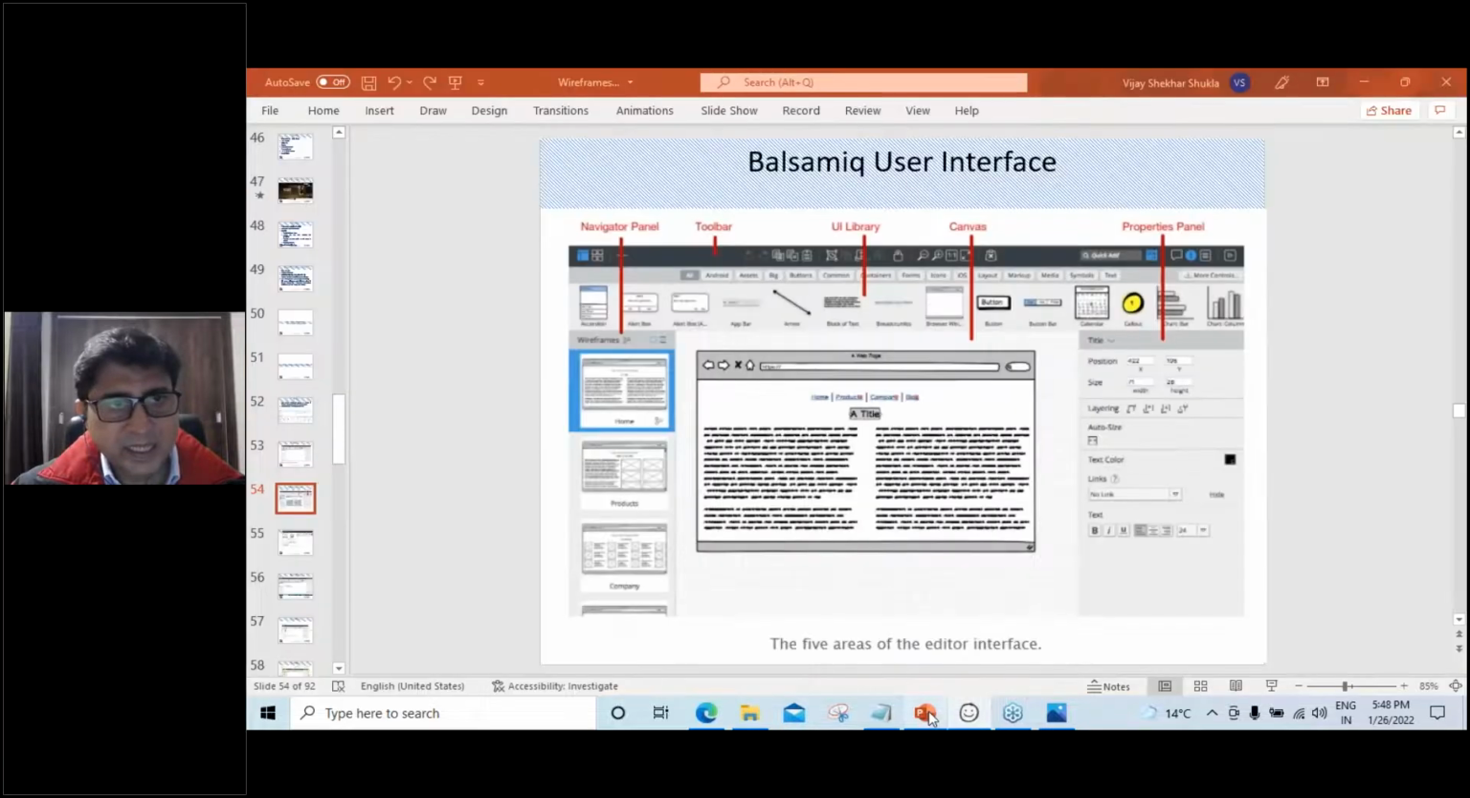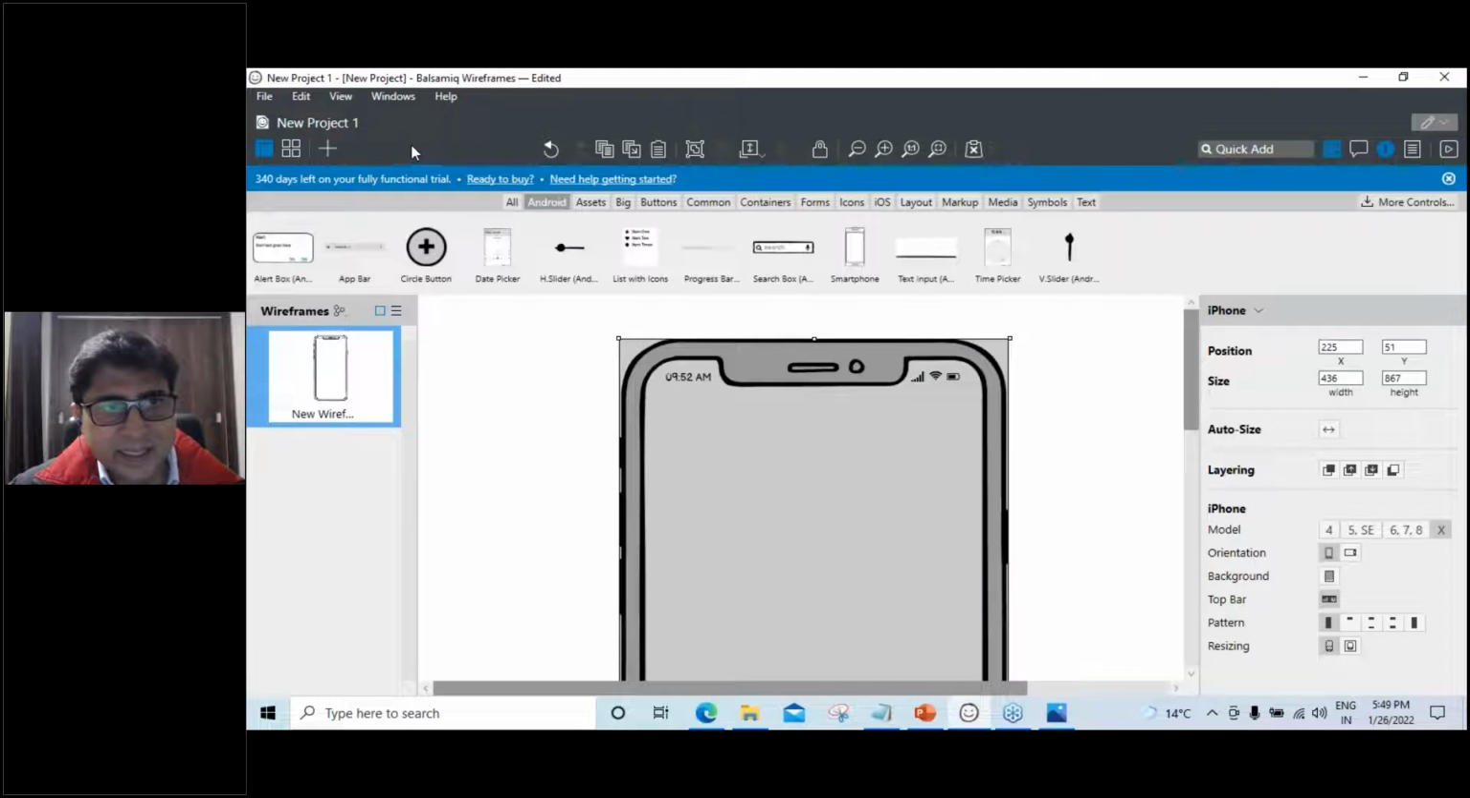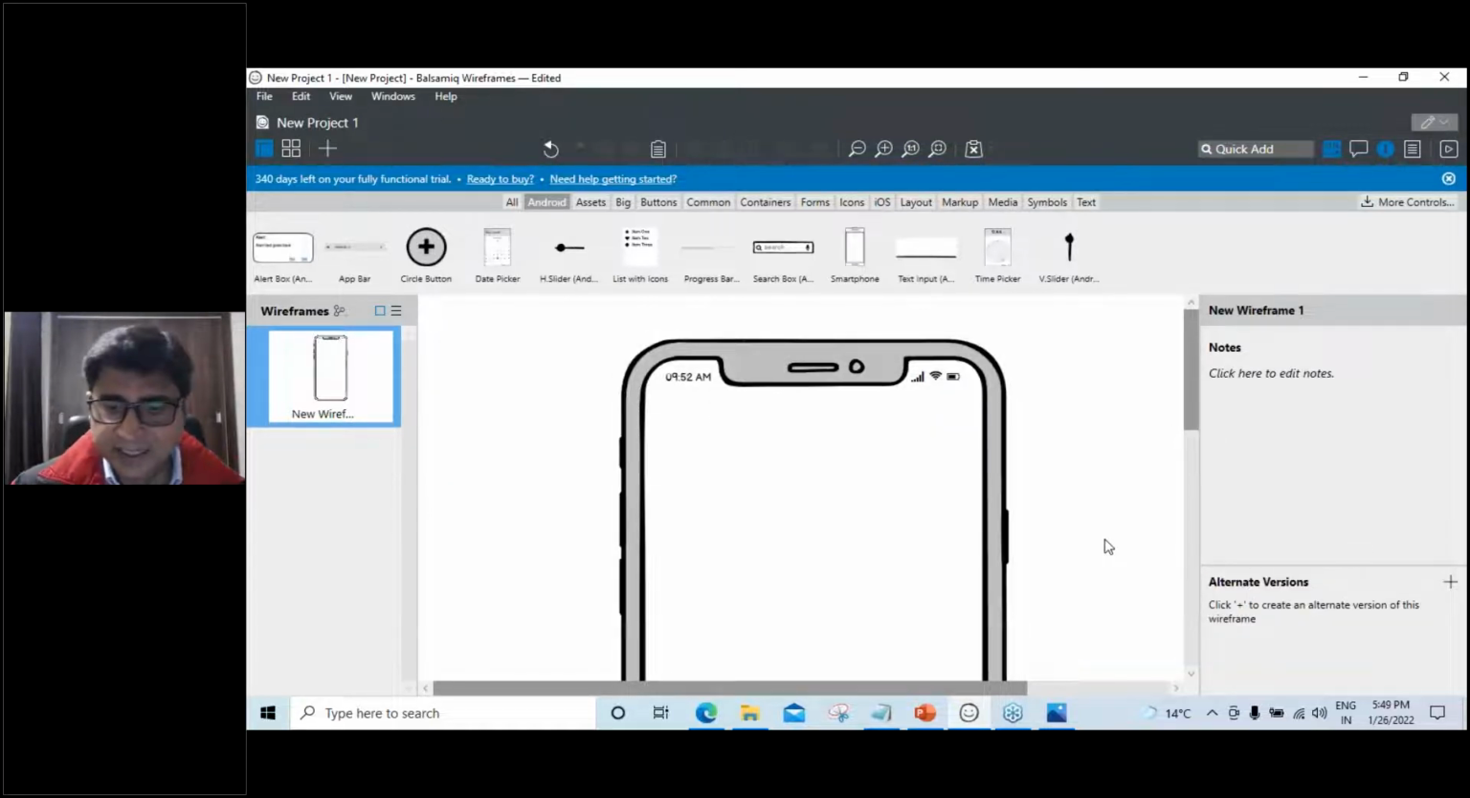Now you can see, this is the navigator panel, or the navigation pane or the navigation window. On the top is the toolbar. In the toolbar, this Quick Add is a very important area from where we identify the widgets or elements. Wherever you may be, if you press the / key on your keyboard, it takes you to the toolbar. You can try it.